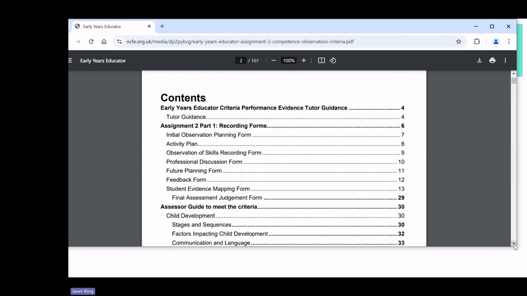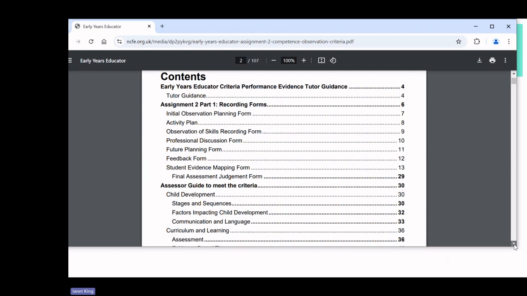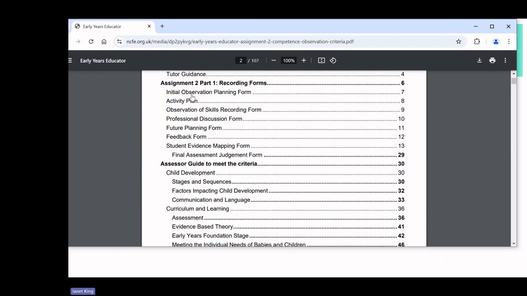What does the documentation share with us? Well, the way that the contents have been arranged begins with those templates. We've got templates here that we're going to take a look at. The initial observation planning form, and that's really important when you're planning what you're going to see as an assessor with the student. And I'm hoping that this recorded session can be shared with students and with assessors as well as tutors, just to give that fuller picture of expectation.